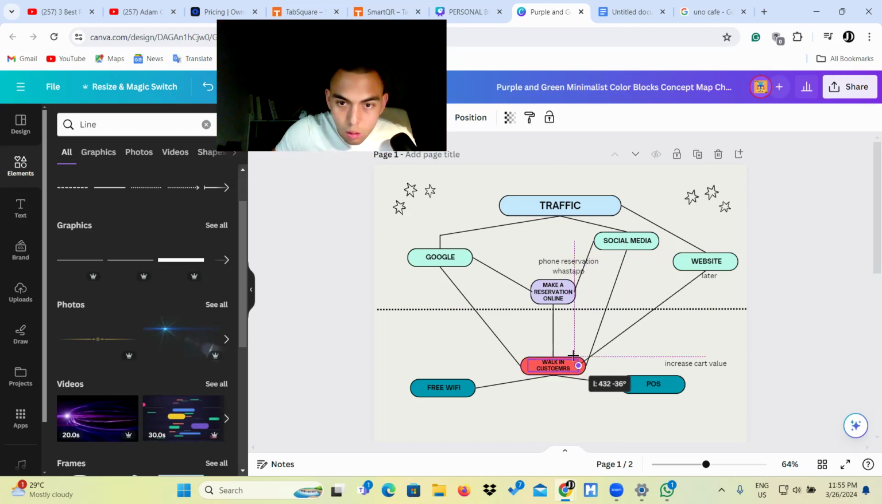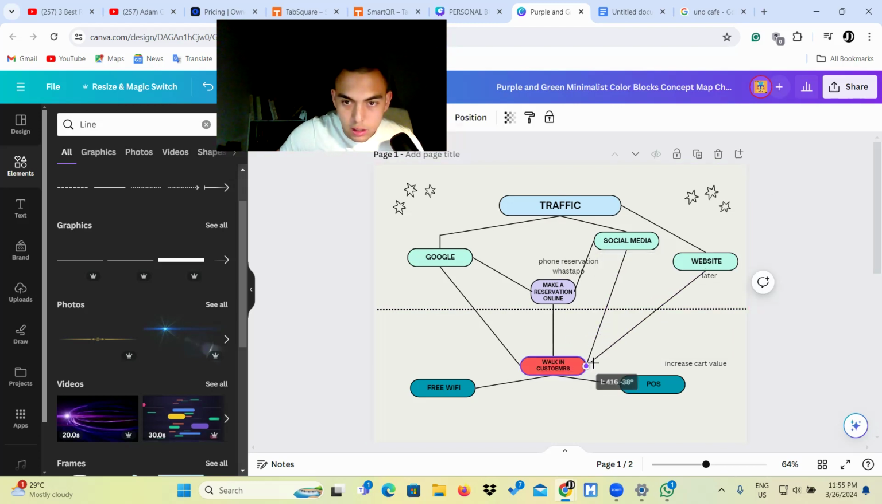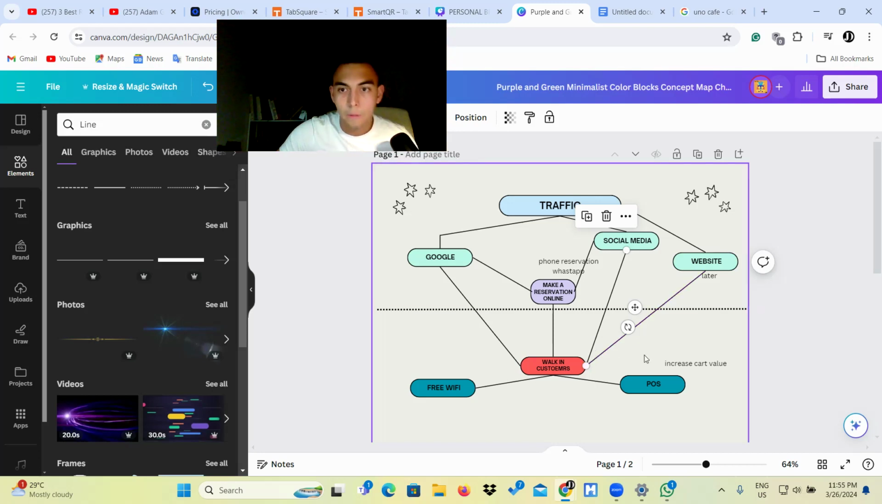Okay, they all end up as a walk-in customer. Yes. Ooh, that looks a bit intersecting. Let's make this a bit nicer. Okay. Google, social media, website, walk-in customers, free Wi-Fi, and POS.